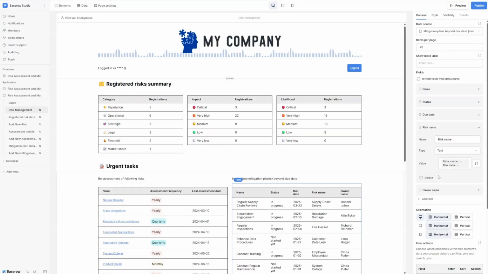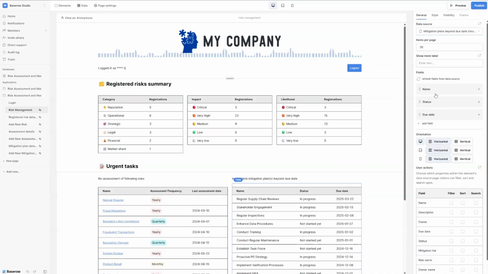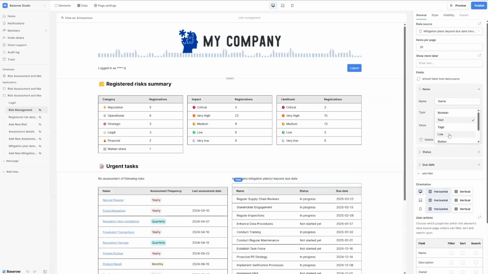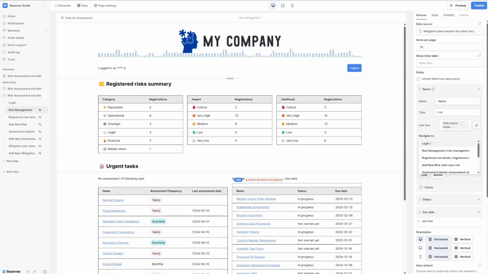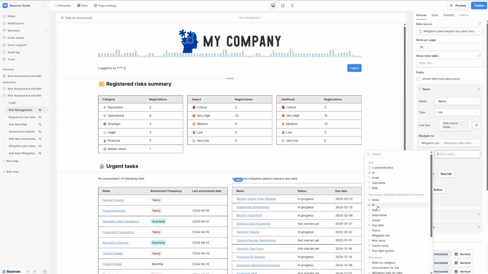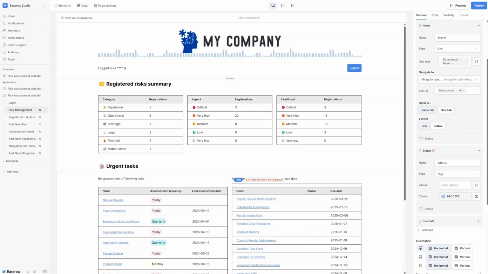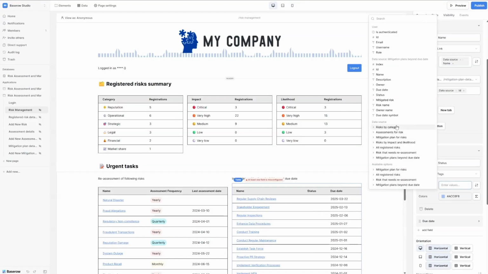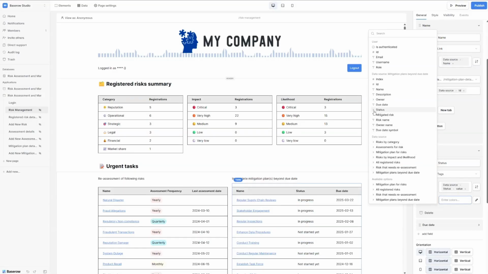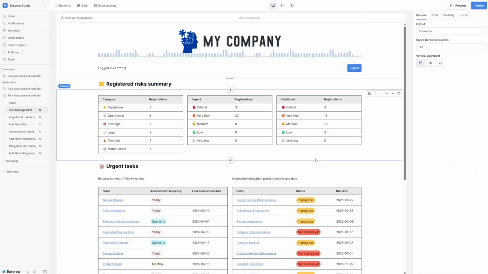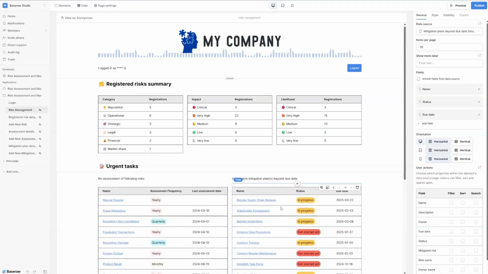Let's delete the rest. And likewise here, we're going to change this into a link, and we want it to link to our mitigation plans details. For that, we're going to be sending the plan ID, which is the ID of the record that we're clicking. Again, for status, we're going to use tags to make this look a bit visually pleasing, setting the color to the formula, and that completes this table too.